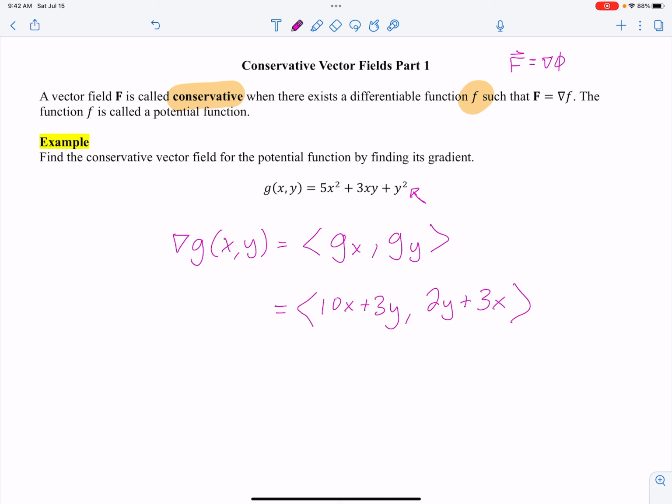The properties are not the definition. The definition is that I took some function and I took its gradient to get this vector field. Hence, the vector field is called conservative.